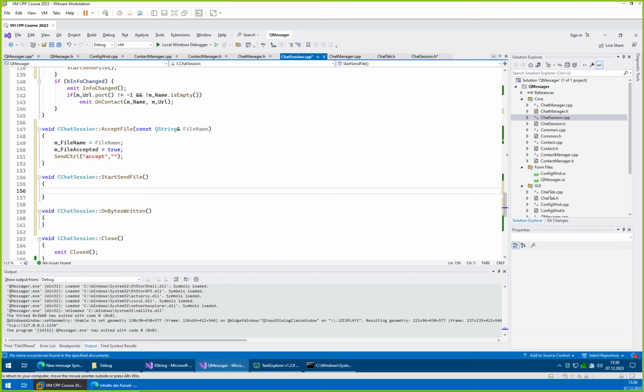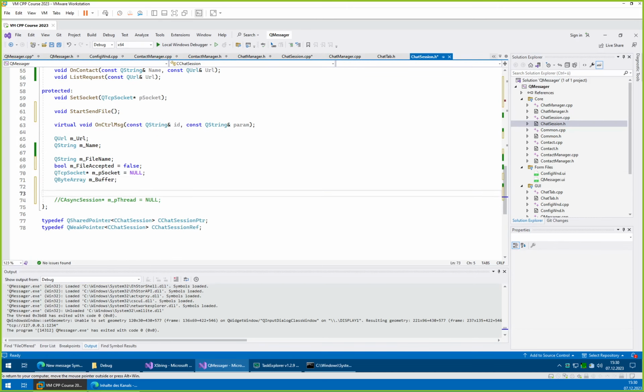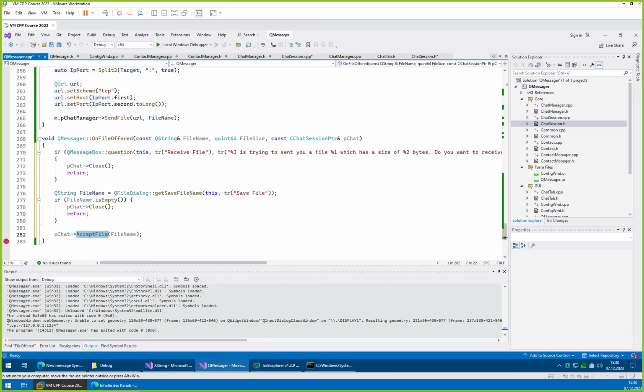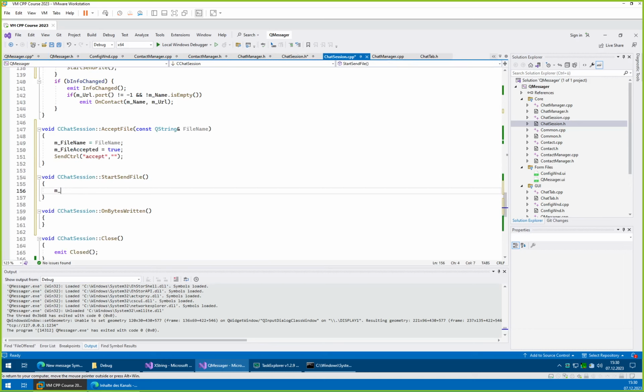So now we will need to start reading the file. So we'll open a file, and we will need a QFile, MP file, a file which we will be reading and writing from. So MP file is this new cool file. We can pass the file name as argument, if I recall correctly. Yeah.